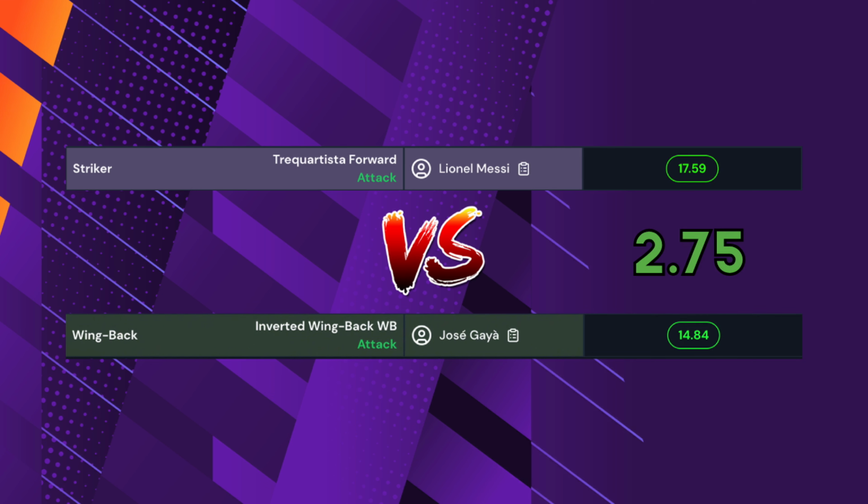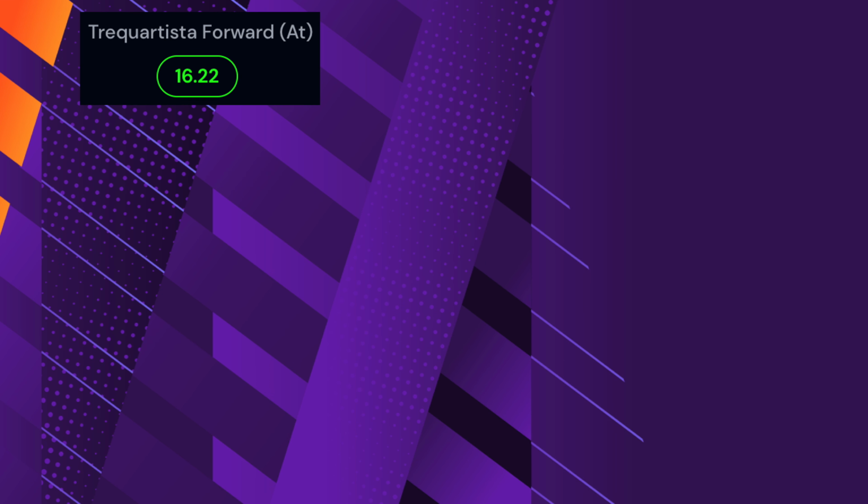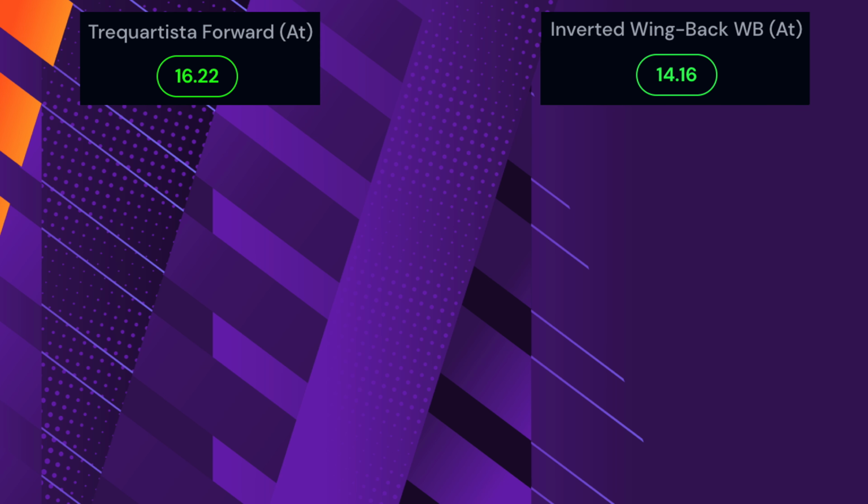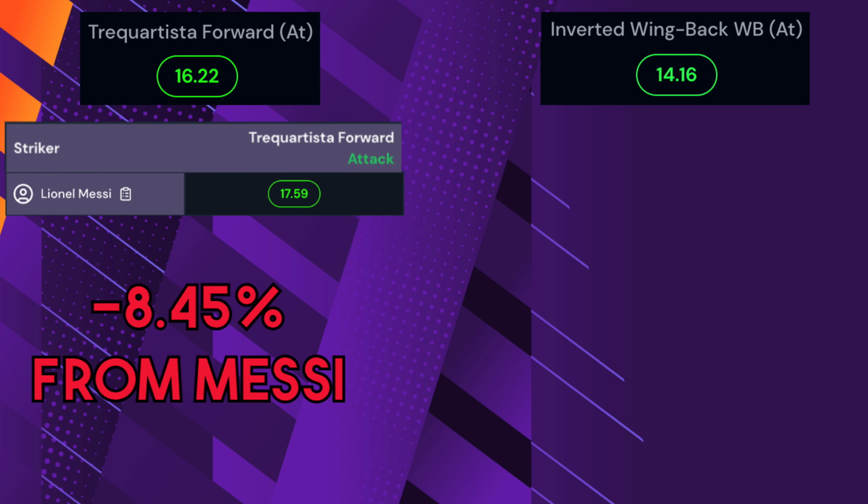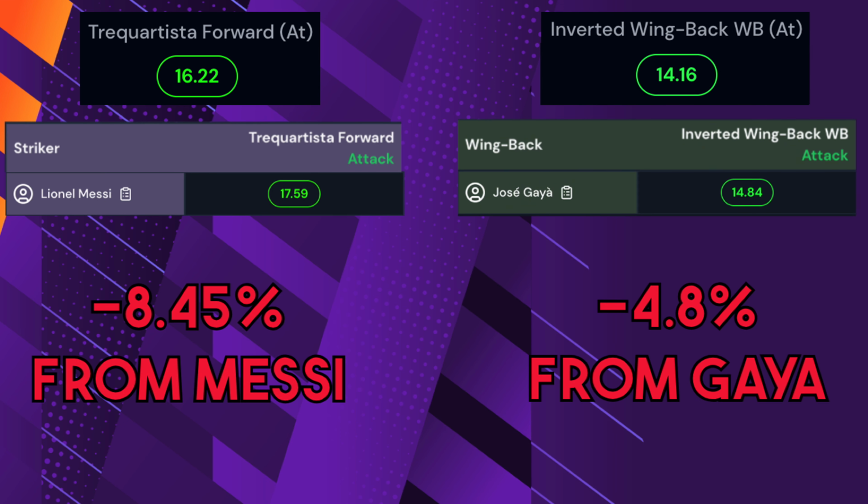So when determining a player's best role, for instance, let's just say between a trequartista when they have a role score of 16.22 and an inverted wingback role score of 14.16, you might initially favour the trequartista role purely based on the higher score. However, the comparison to top players in each role tells a different story. The trequartista role is 1.37 points below the best in that role. That's a difference of 8.45%, while the inverted wingback is only 4.8% behind the top player in that role. This suggests that the inverted wingback role is closer to the elite standard, making that wingback role potentially a better option.